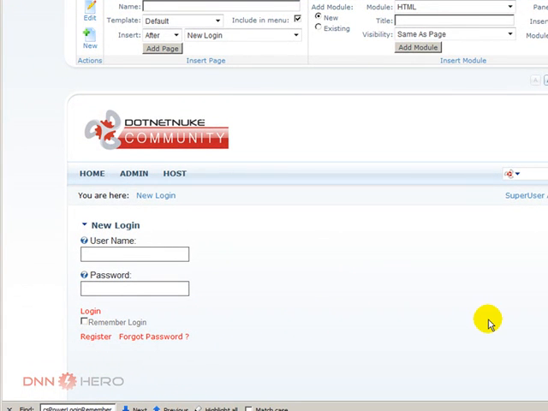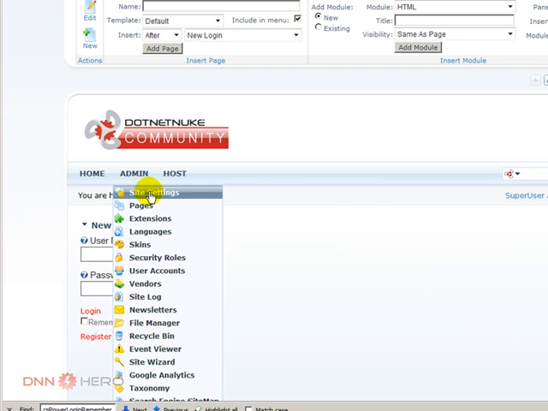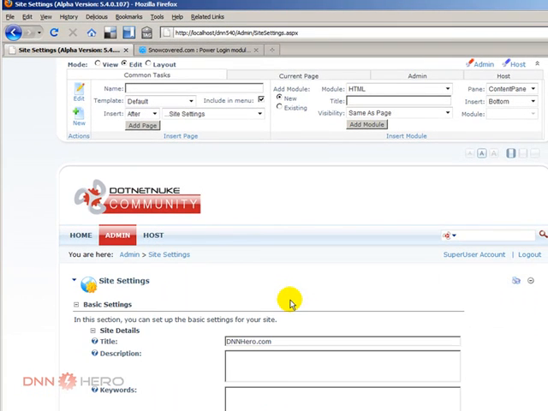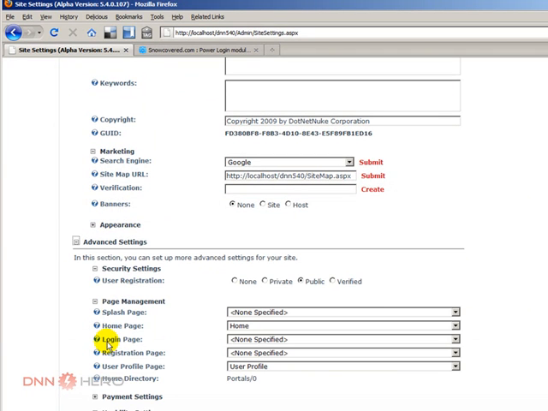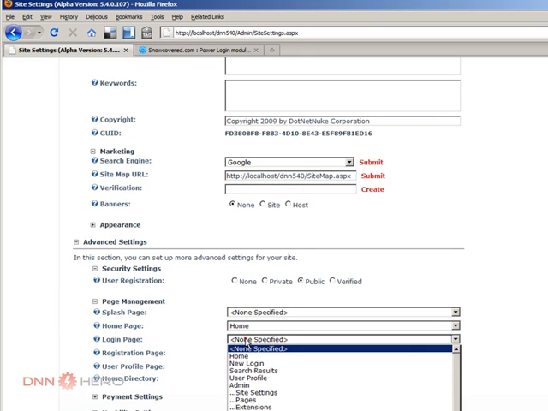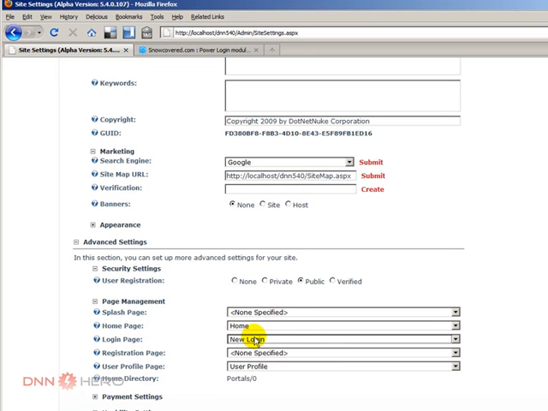Now just to finalize, this is basically half of the job, the task of replacing the login. So we have added a new page, we have called it whatever we want to call it. We added the new login module, the Power Login module, to the page. Now the next thing that we have to do is go to admin, site settings. I have covered this in another video, but I just want to make sure that I mention that. Advanced settings, and then we have to go to the login page drop down, and select our new login as the new login of the site.